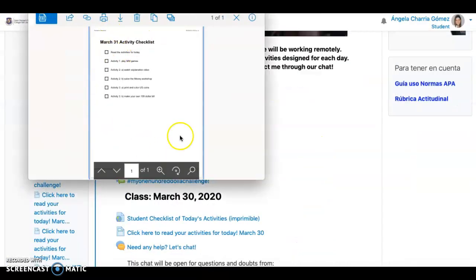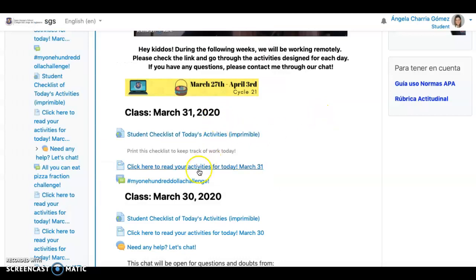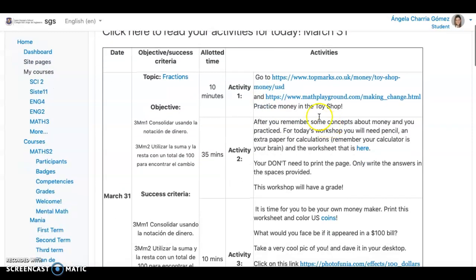You're gonna click there and please, you're going to print that checklist of activities so you can check as soon as you finish each of the activities, okay? Then you're gonna follow the checklist that is going to walk you through the activities you're going to do for today. So you have, first of all, mental math.